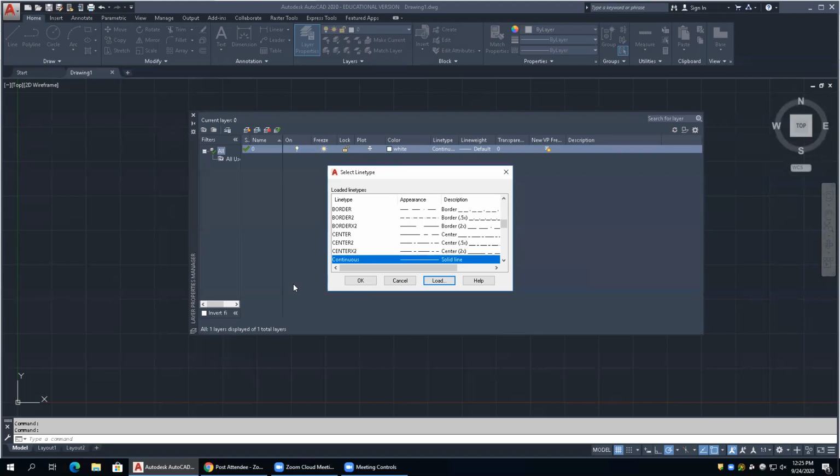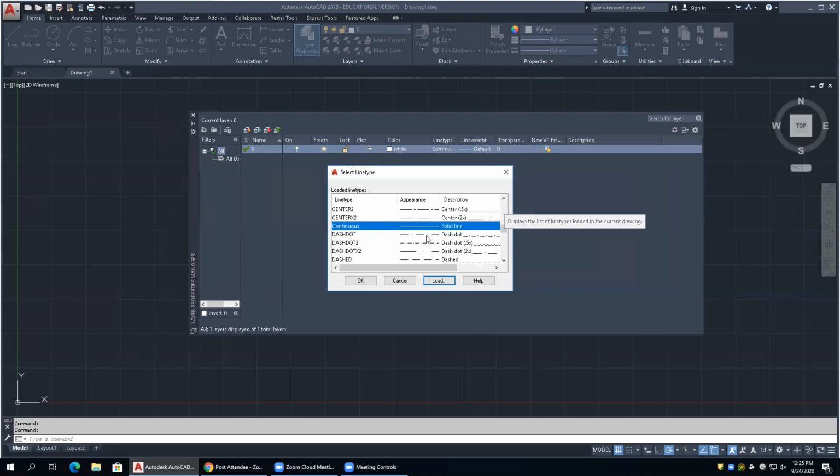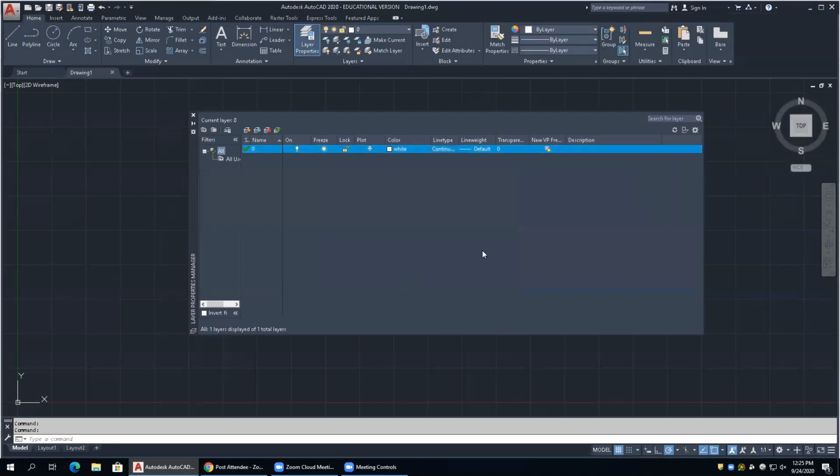So notice we got quite a few, alphabetically. There's these ISO types. Those are typically metric kind. We get down here, batting, border. There's some pretty cool ones. We're going to play with these a little bit. But you'll see there's some pretty neat ones. So we're going to go ahead and hit cancel, but we've loaded them.